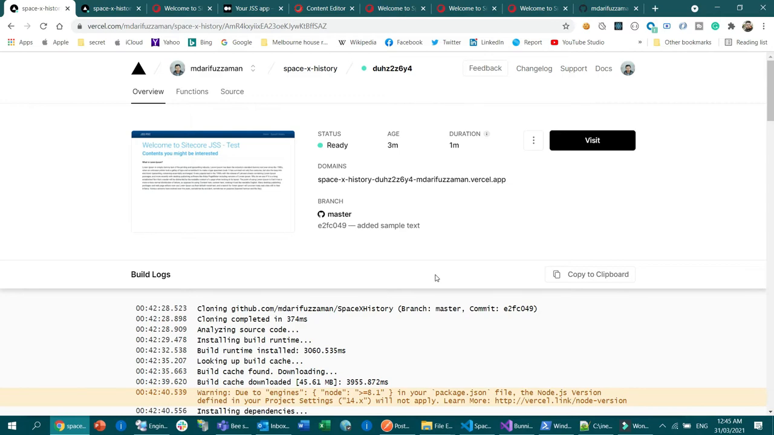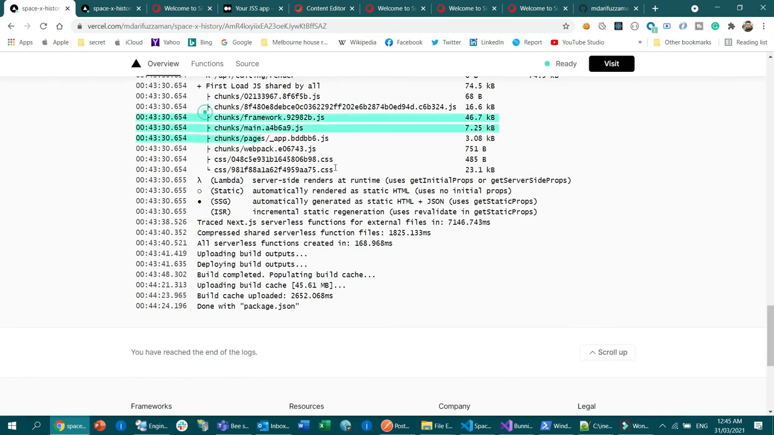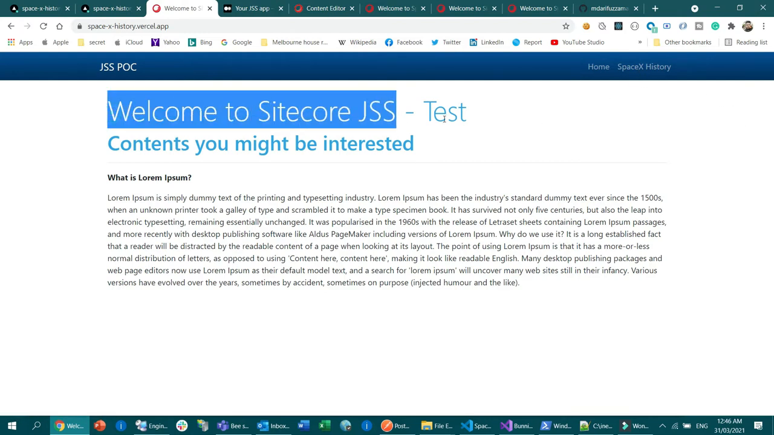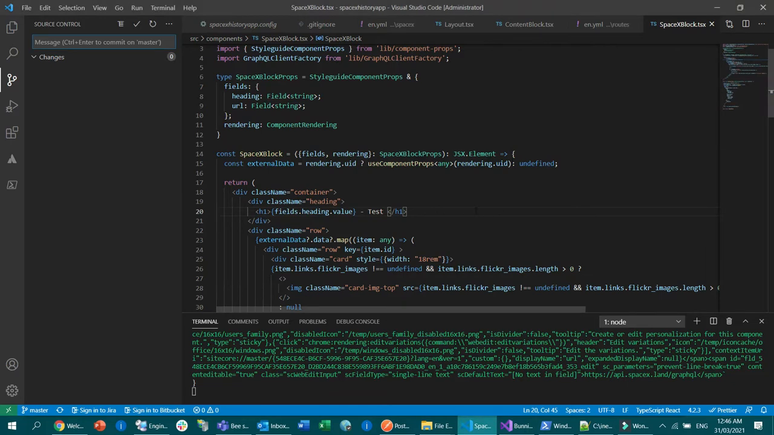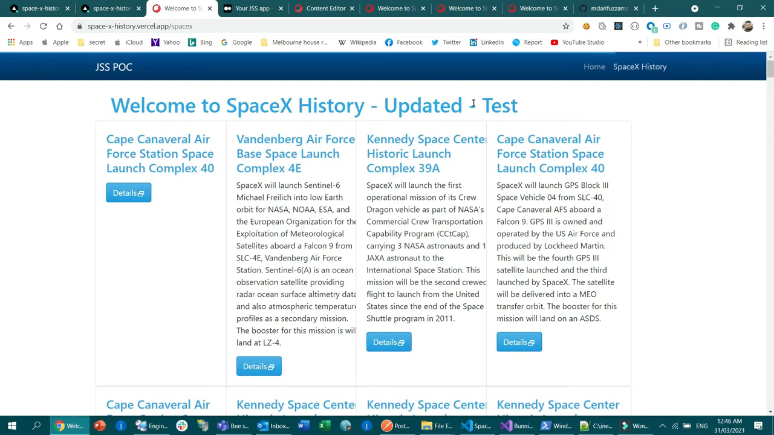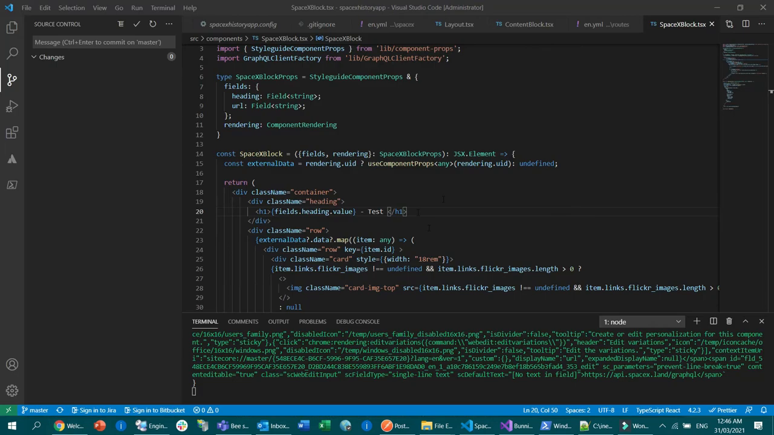Let me show you. This deployment has completed. You can see here this is done, and these are all the static chunks and everything that it creates automatically. Now if you refresh your page, you will see "Welcome to Sitecore" and "test". This test automatically appears here. Actually not here, it was in SpaceX history. See here, this is the one. This test appears successfully here.